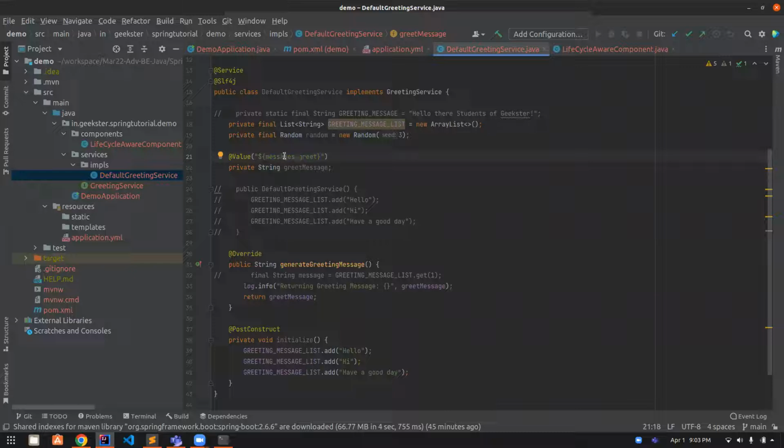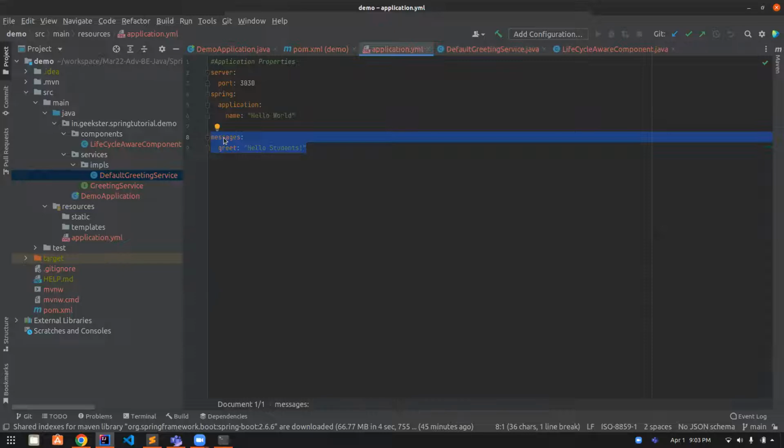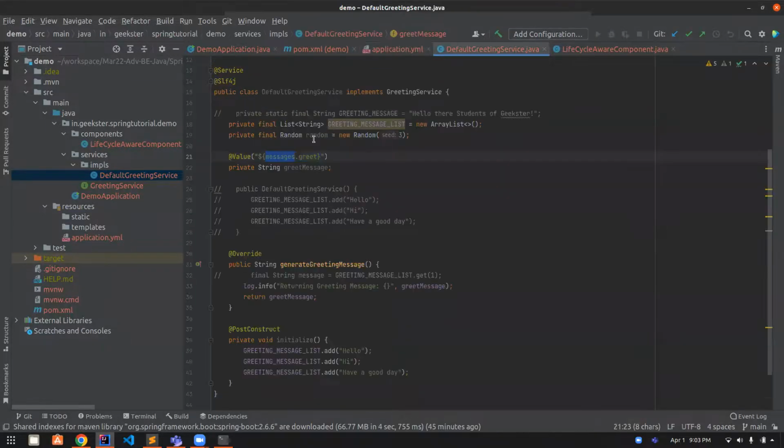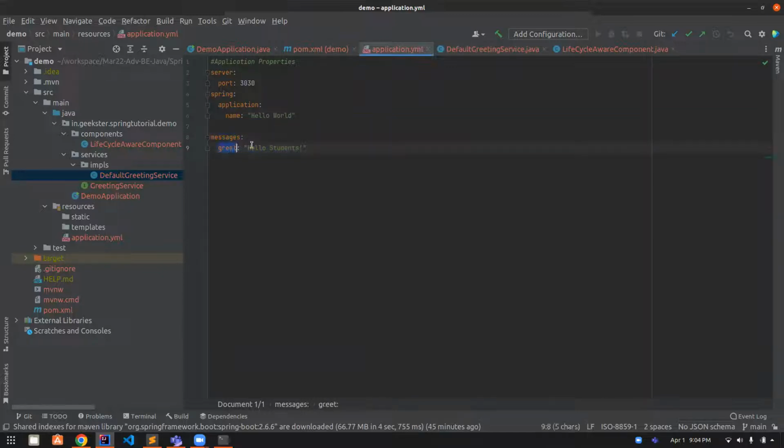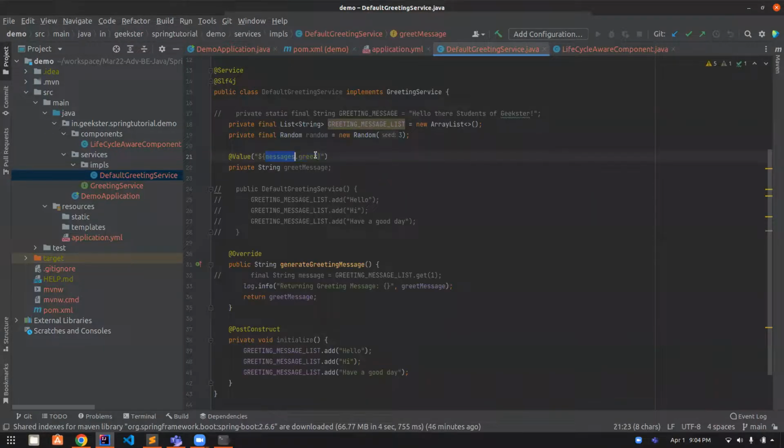At runtime, it first looks for any property called messages. It'll go ahead and find the messages there. Then when it encounters this particular dot, it will say, okay, I have to check the sub property of this. You have a greet here. If you had something like greet.hey, then you would have to change this to greet.hey. Is this clear with everyone?